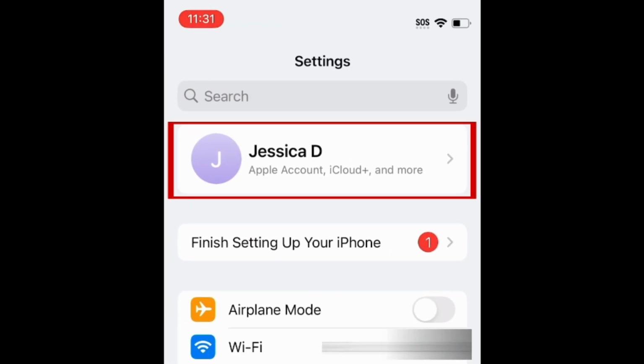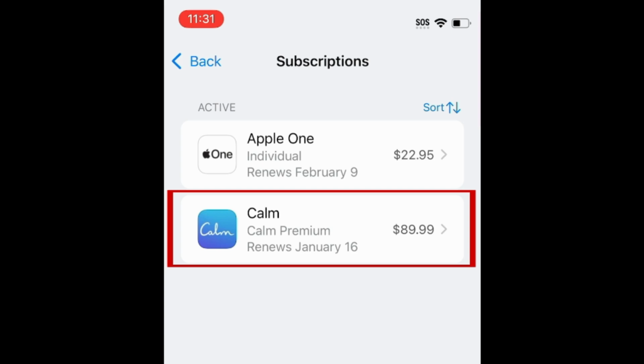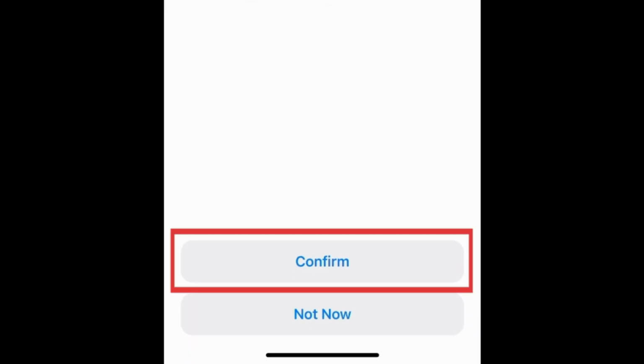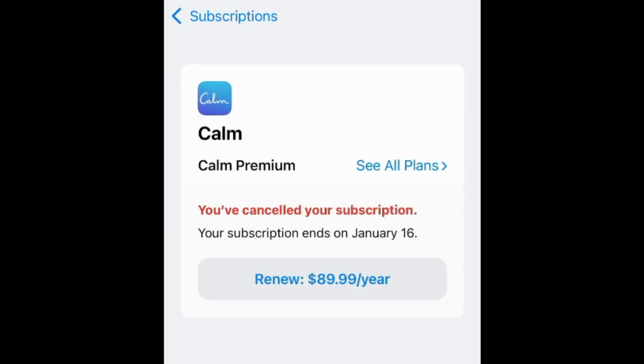Tap your name at the top. Then select Subscriptions. Select the active subscription you want to cancel. Then tap Cancel Subscription. Tap Confirm at the bottom. Your subscription will then be canceled.